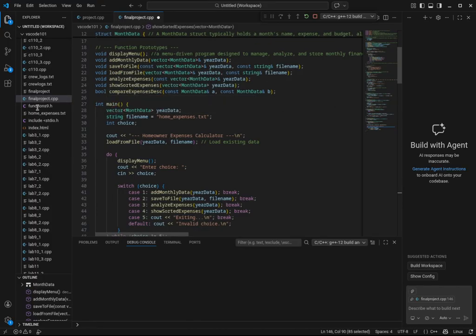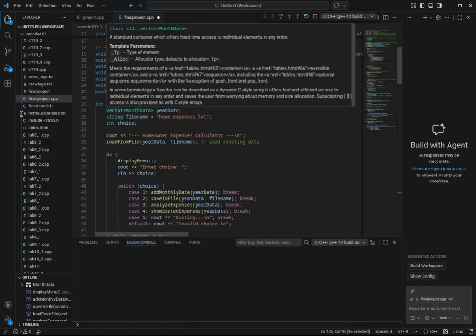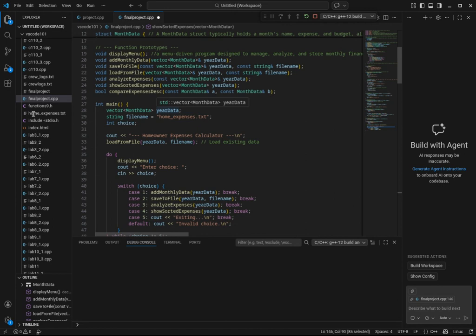On line 27 the int main is a standard entry point where the execution of the program first starts. My line 28, the vector month data year data. Month data is contained in year data. It helps me store data related to month and year.